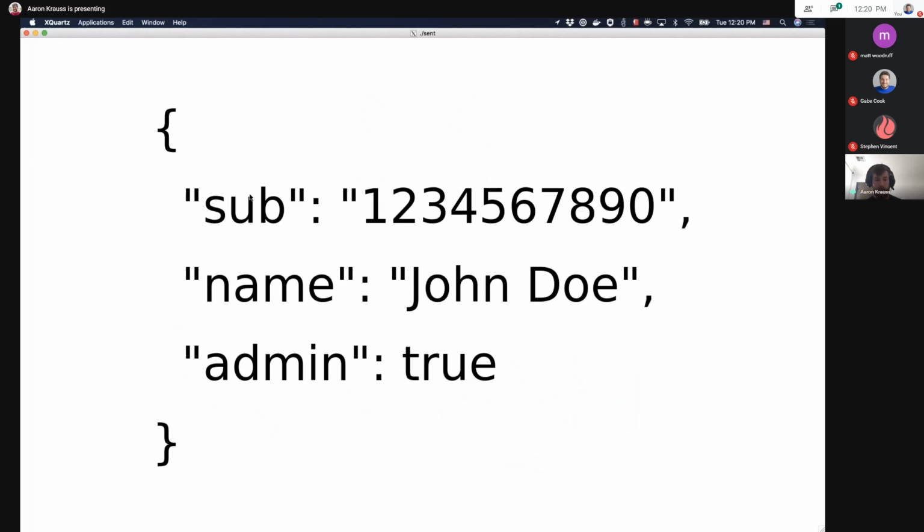So the payload looks like this. And again, it looks very similar to the header. It's just a simple JSON object, but we're storing actual data in here. Now, if you've ever seen JWT before, you might see some of these look familiar. There's commonly a sub claim. Again, each of these items are called claims in JWT. Admin is a custom one we're giving. Name is a pretty common one.